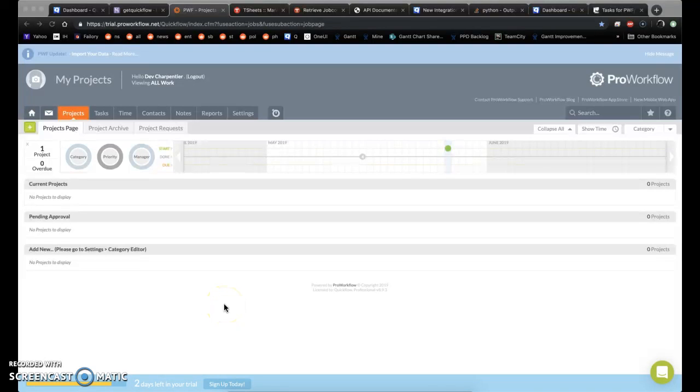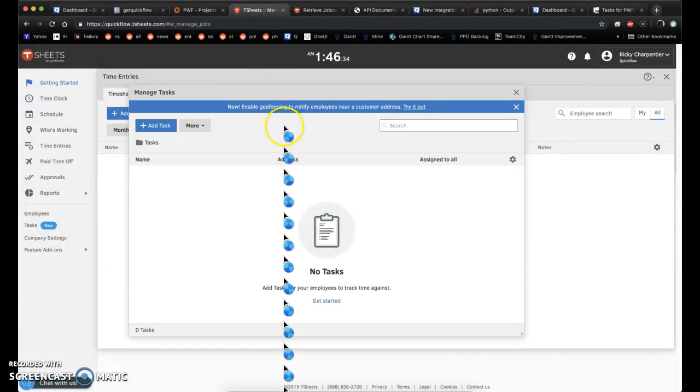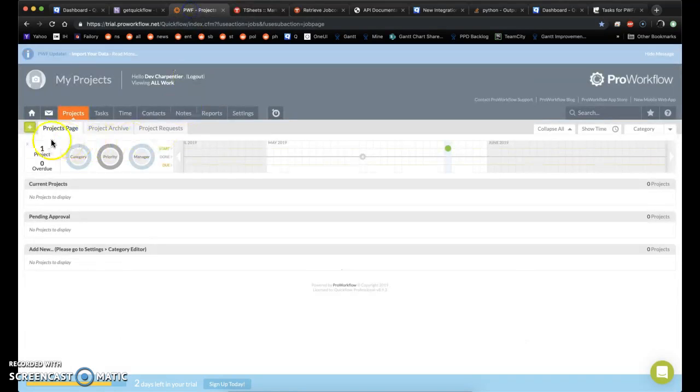Okay, so I just want to give you a quick rundown of what I have so far for the integration between Pro Workflow and T-Sheets. As you can see here, I have Pro Workflow open, and I have T-Sheets open on this page. I have no projects and no tasks yet in T-Sheets, and the same for Pro Workflow, nothing.